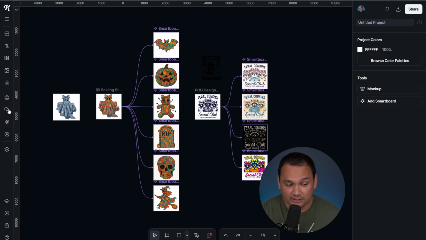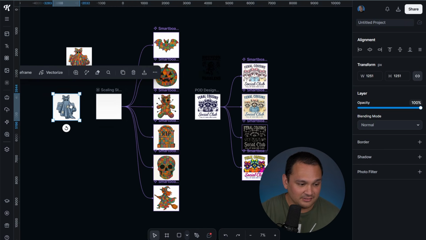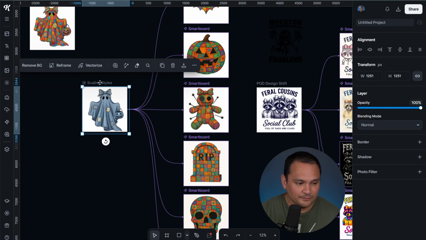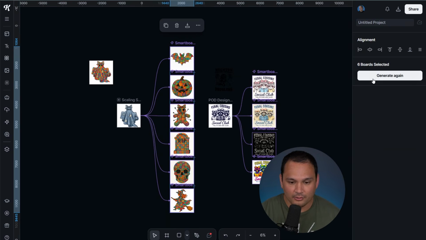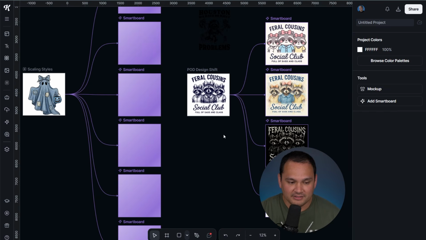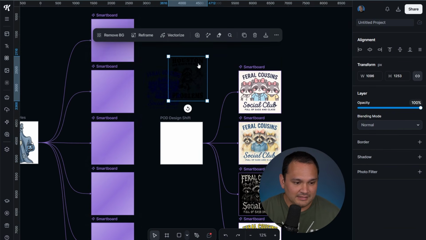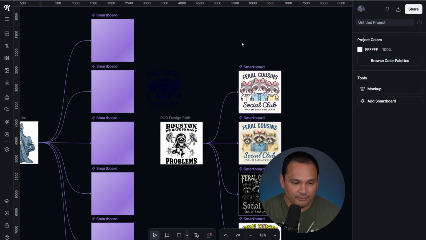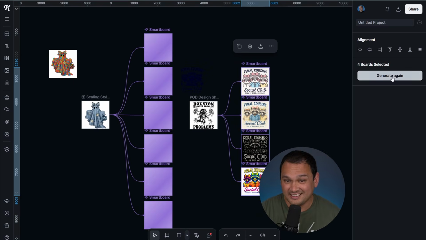Now, we'll get into how it actually works later in the video, but we're going to slide out this image and slide in this image, and we're going to center it. It looks good. And then all we need to do is select all our artboards and click generate again over here. And over here, we've got our POD design shift. All we need to do is slide this out and take another fully completed design. And we can do the same thing over here. All we need to do is zoom out a little bit, select all the artboards, and click generate again.